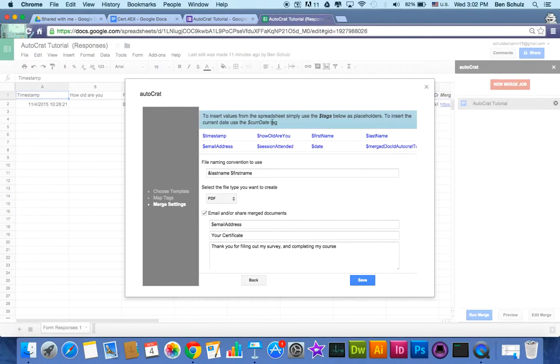To insert values from the spreadsheet, simply use the tags or the $ tags below as placeholders to insert the current date using the current date tag. So it's simple. File naming convention to use for the document: last name, first name. I want to select a PDF so it looks slightly more professional. And I want to email or share merged documents.